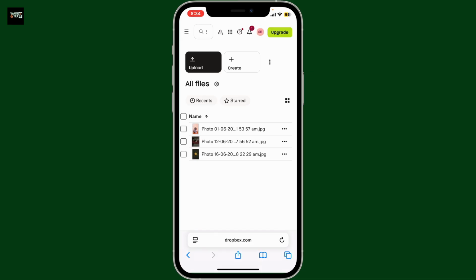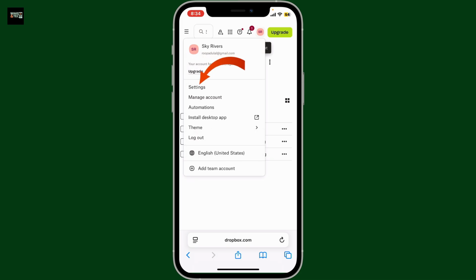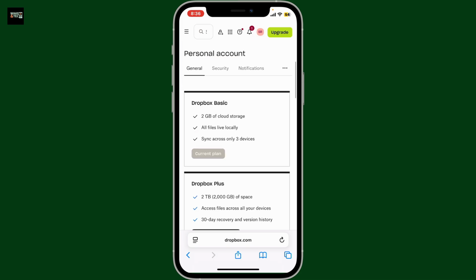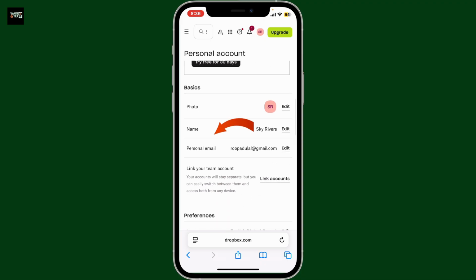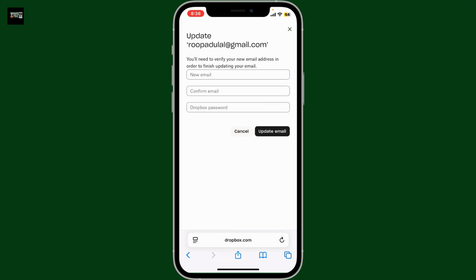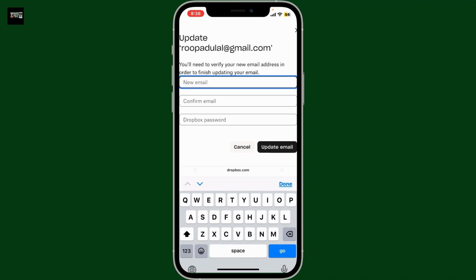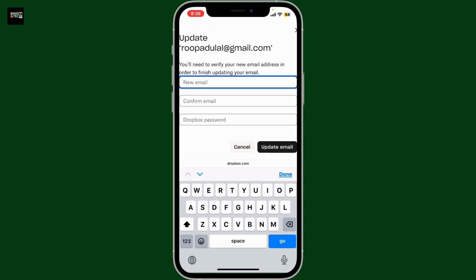Make sure that you're logged into your Dropbox account, and from the home page, tap on your name initial at the top right corner. In the pop-up, click on Settings. Inside the General tab under Personal Account, scroll down and look for the Personal Email option. Tap the Edit button right next to your current email and then type in a new email address you'd like to use or change to.